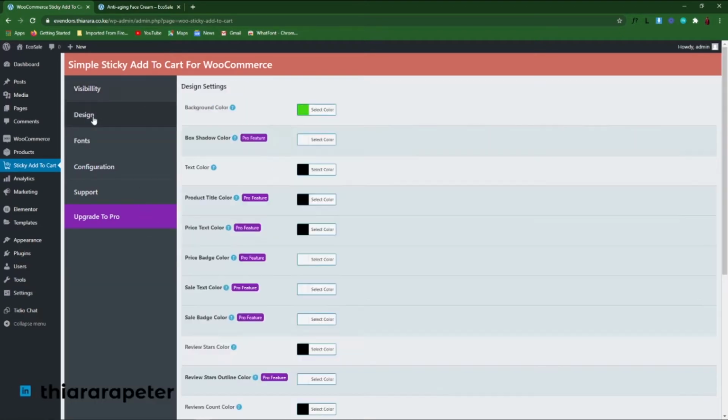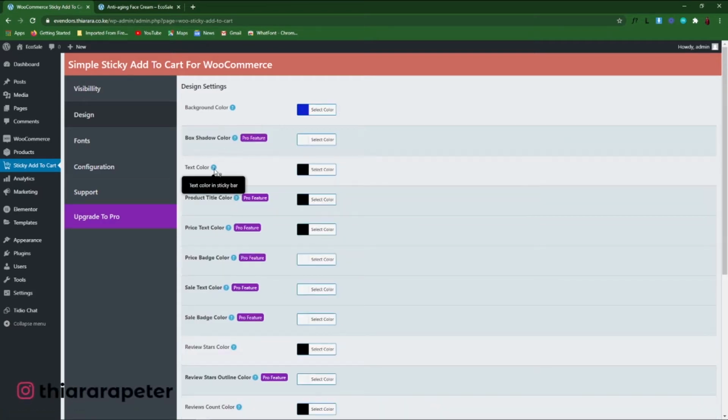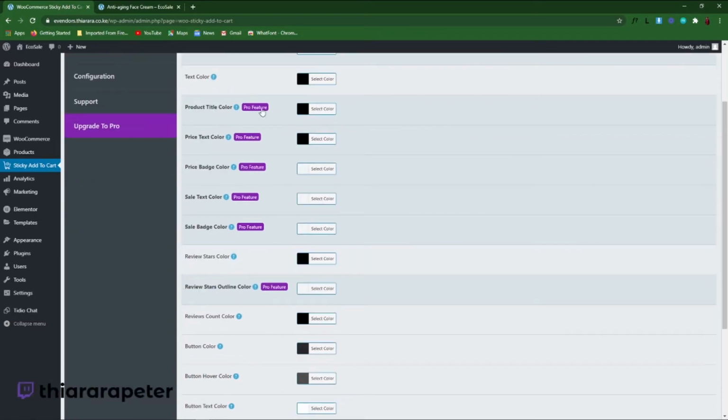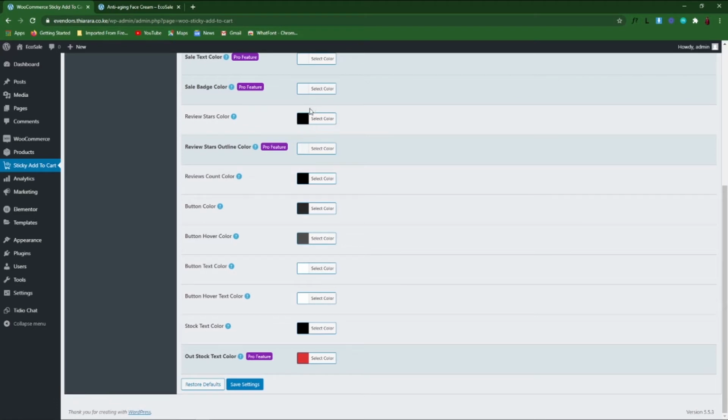From visibility, now we go to design. You see here we have the pro features and the other things are the free features. So you can decide to have the background changed. You can change the color here. You can even decide to change the text color. Before the end of this tutorial, I'll show you how these pro features work. I have purchased the plugin already and I'll show you how it works. So we have the review stars. If you have a plugin that shows the reviews, you can customize its color.